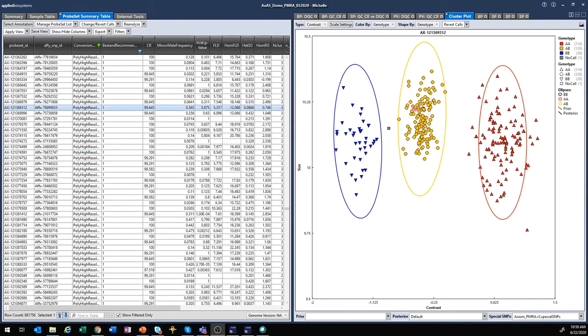Axiom Analysis Suite also provides the functionality to manually adjust calls. For example, in this particular cluster plot for this particular probe set, you see that there is a sample that is being no-called. If for some previous knowledge you are convinced that this should be either an AA, an AB, or a BB, you can right-click on that sample and you can manually change the call to what you think or know is the right call.